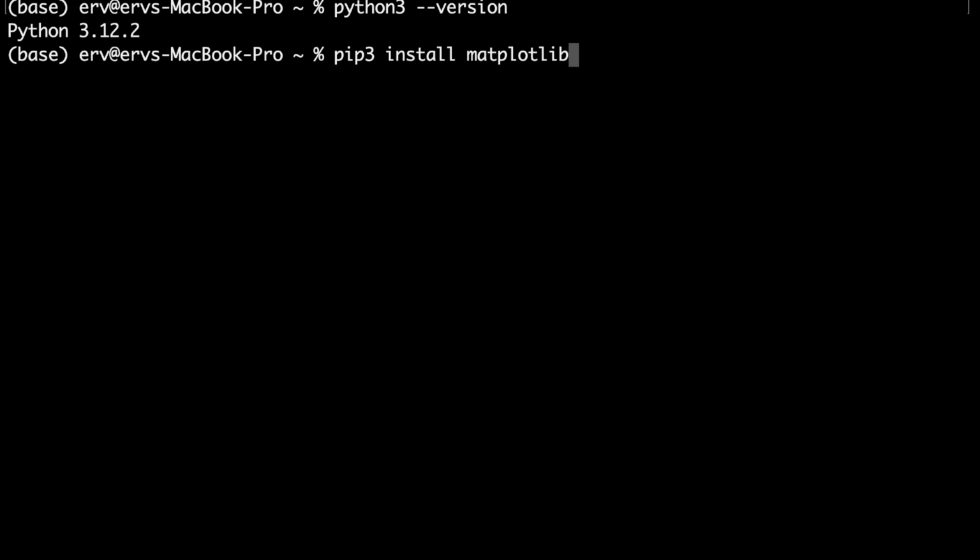For Windows users, if pip3 gives an error, try pip without the 3. Same packages, same result. For Mac users, always use pip3 and python3 with the number 3. Mac sometimes has an older Python 2 installed alongside Python 3, and without the 3 you might accidentally use the wrong version. So that's something to remember.